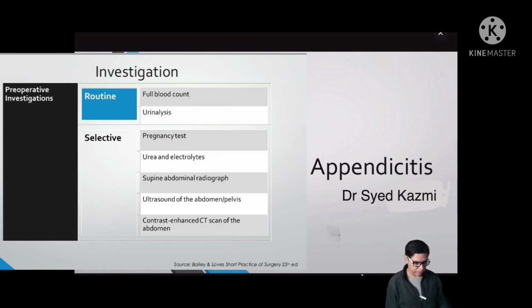Urinalysis is routinely done because conditions like UTI would be picked up on a urinalysis, where you can get nitrites positive in the urine. Some of the selective tests, like pregnancy tests, we would like to do in every adolescent female who presents with right-sided abdominal pain. Urine electrolytes are done selectively to see if somebody is vomiting, to see if they've got any electrolyte derangements, because before you take them to the theater, you would like to correct those things.